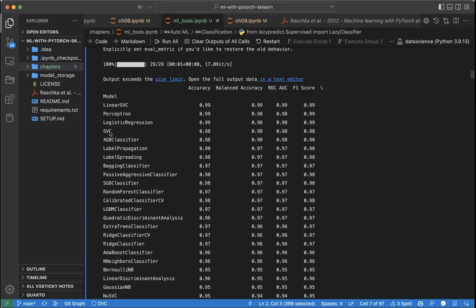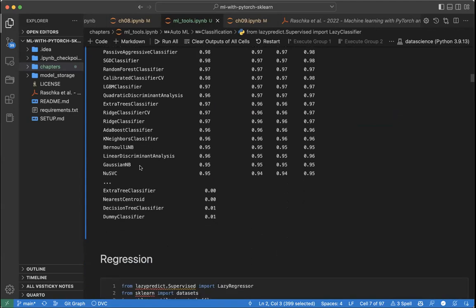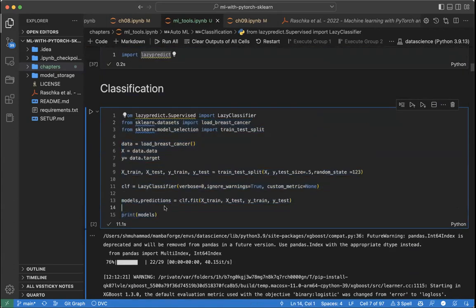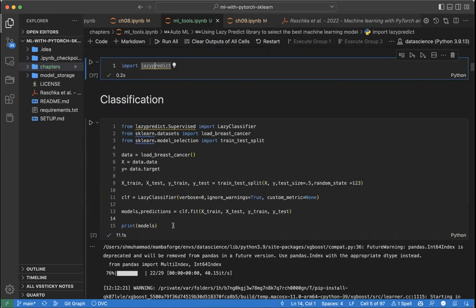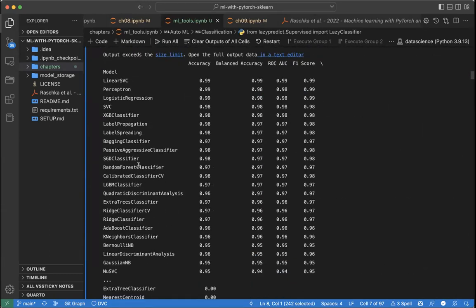You can see LinearSVC, Perceptron, Logistic Regression, SGD, Random, and even LGBM classifier. You can see the random forest classifier, all of these, and even a dummy classifier. This is just a single line of code using this AutoML library called lazypredict, which allows us, with a single line of code, to run classification algorithms.